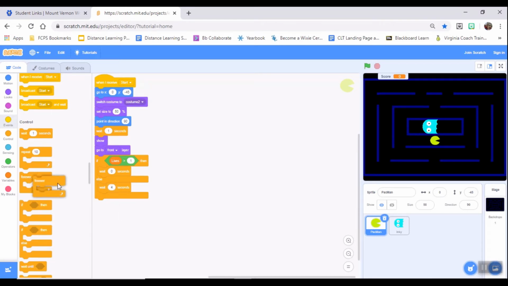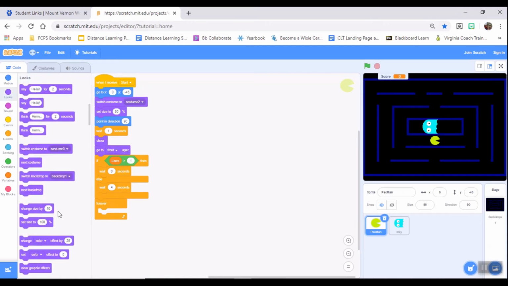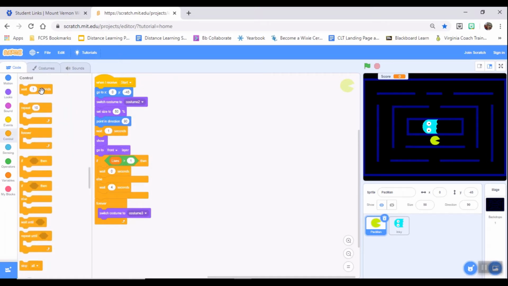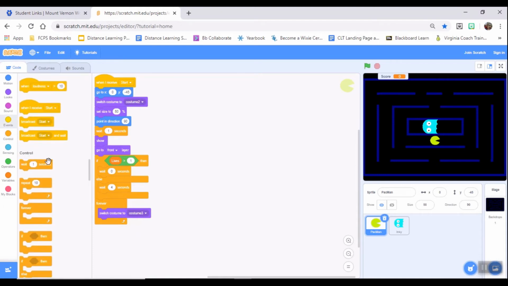Now, we're going to add this forever, and we have to make the illusion that our PacMan is chomping. So this is an animation. We need to put this forever in. We want this to do this all the time, and we're going to go to looks. And we want to change our costume. We started with costume 2, but we want it to go to costume 3. And then we want to wait, but not very long. I've done some practicing with this: 0.04 seconds, 0.04 of a second.